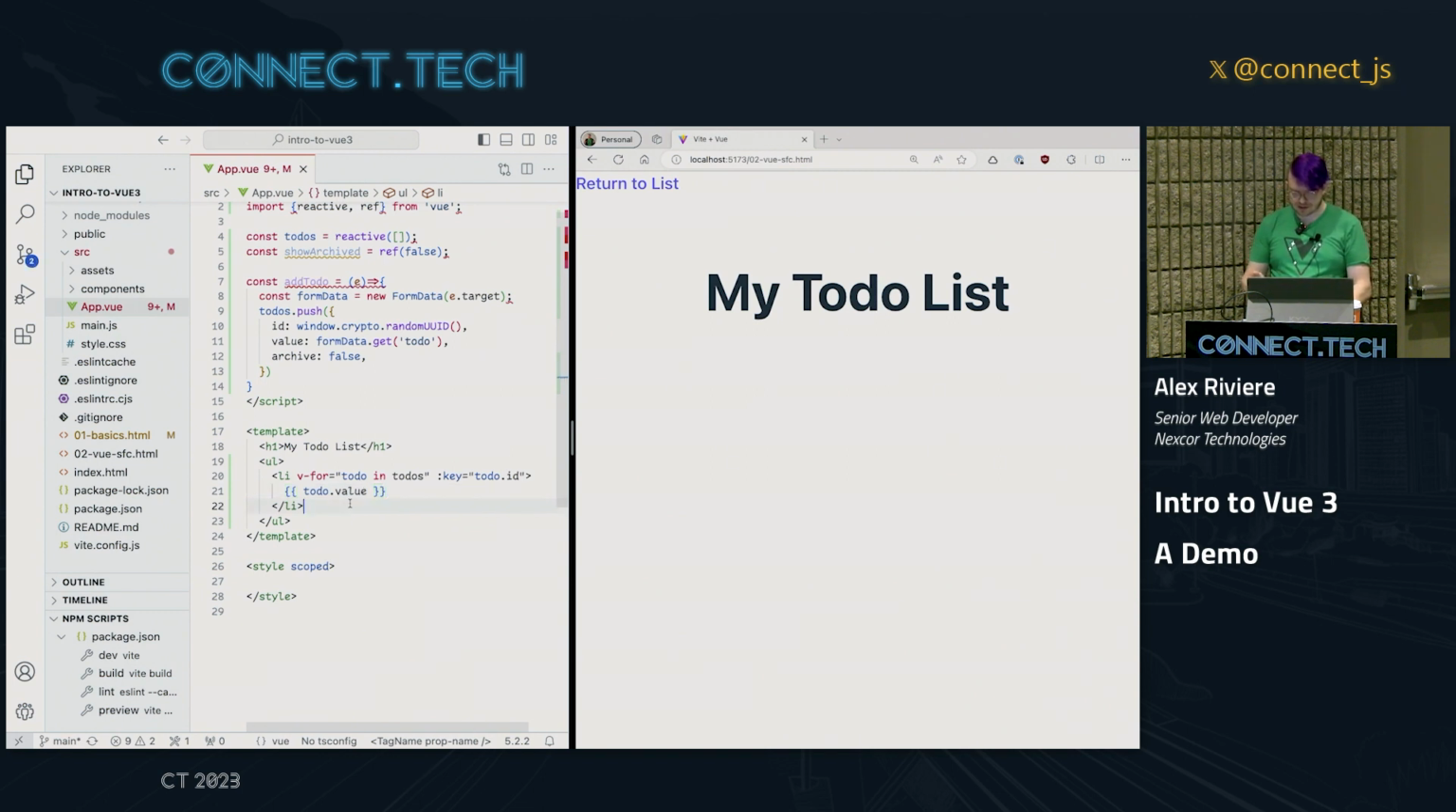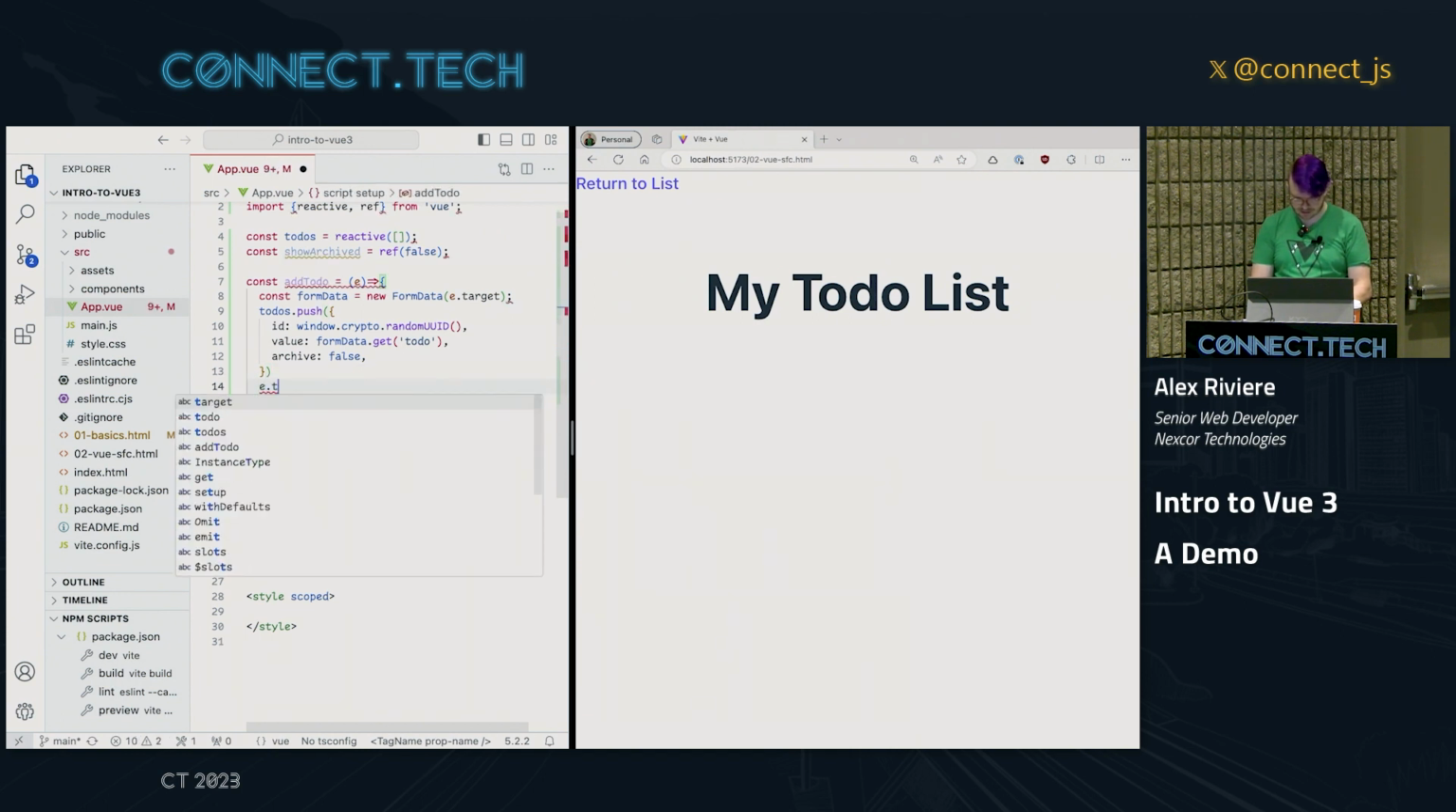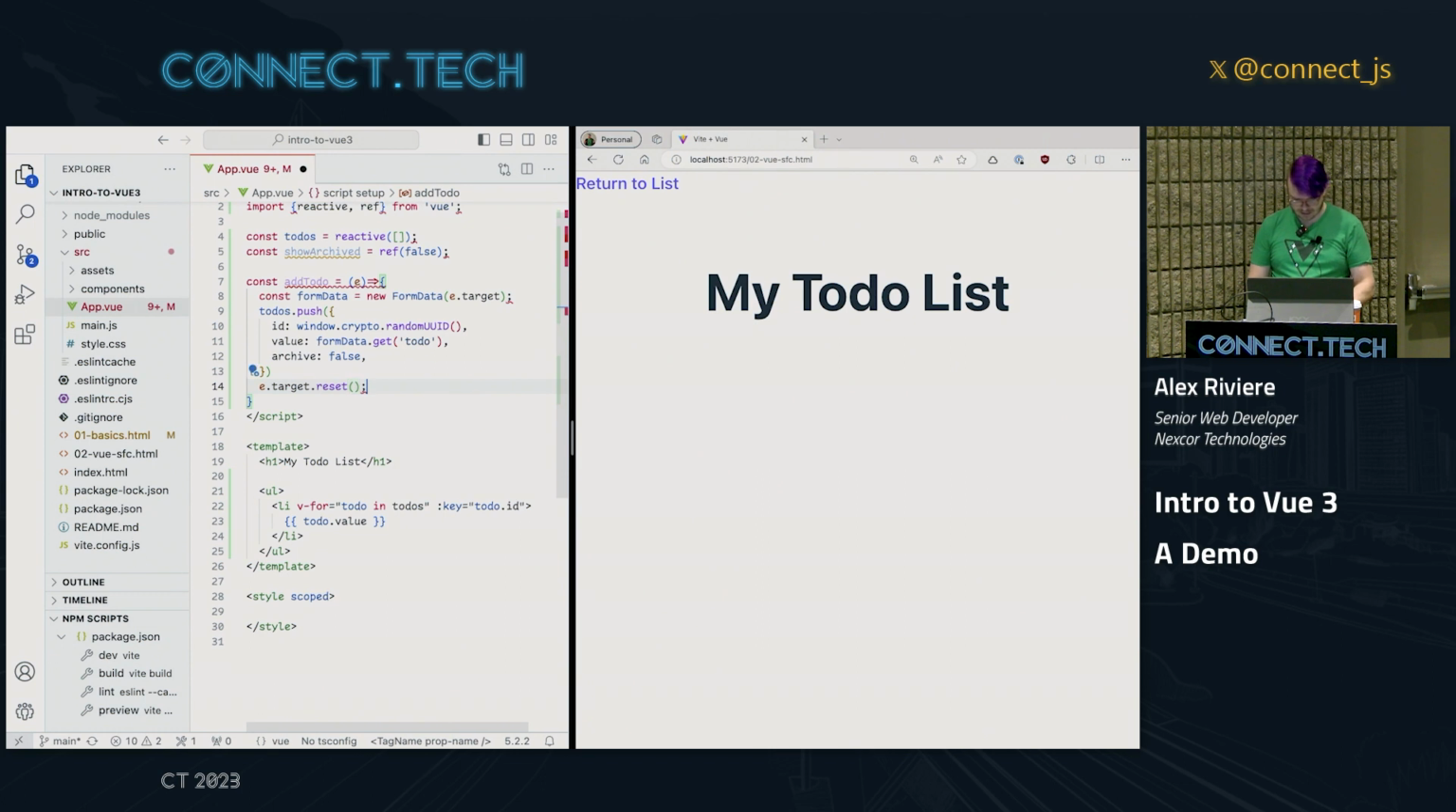So, as you can see, nothing shows up because we have no to-dos in the list. So we now need a form that allows us to add new to-dos to the list. So let's make that. Actually, I'm going to add one more thing to the end of this one. We're going to do e.target.reset. And that'll make sense in a minute.